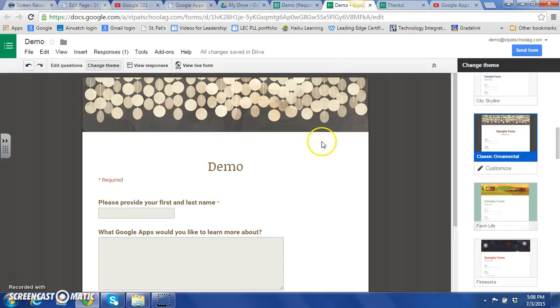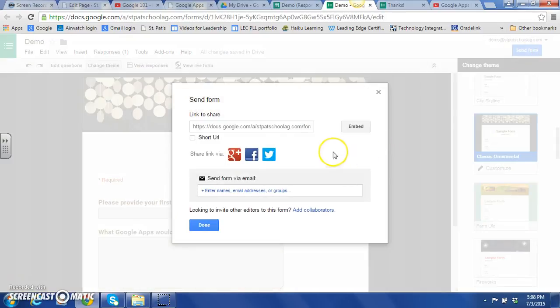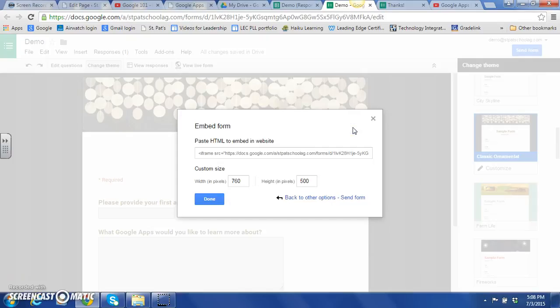Here it is. All right, so what I want to do is embed this form onto my WordPress website, and that's the one that we're using. So I'm going to click Send Form, and then you're going to notice a couple things happen. So we have a link here, and the link we could actually share with people via email if we wanted to, and then they could complete the form. We could also go over here and embed it, and that's what we're going to do. I'm going to click Embed.